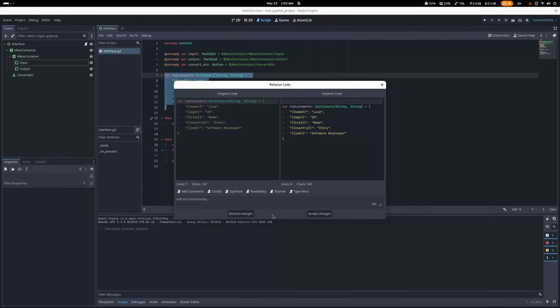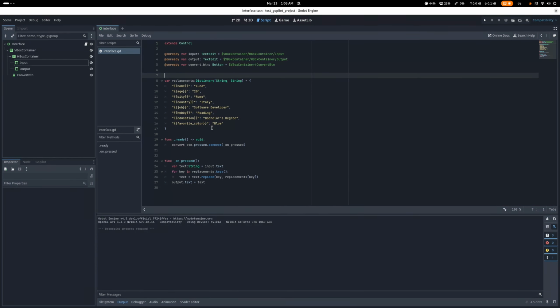this does. You can also say something like add 3 more keys and values, and it's just gonna add 3 more things. Hobby, education, and favorite color. That looks pretty good. Let's apply those changes.